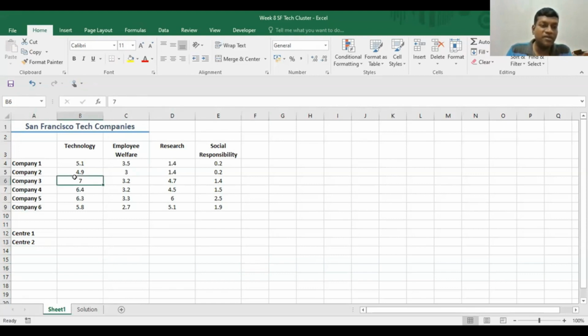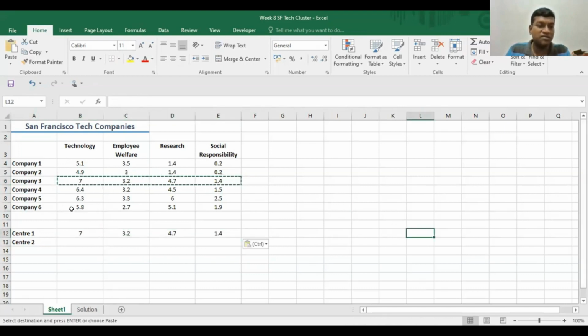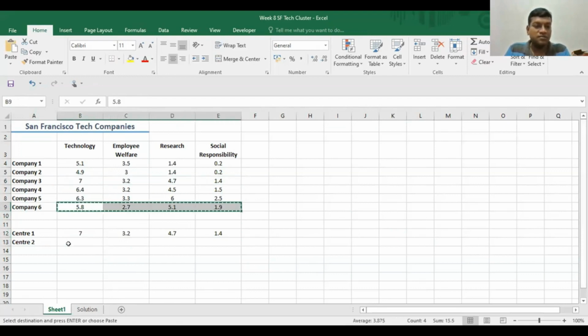So I will randomly pick company 3. I'll take this value, Control C, Control V. I'll take that as my first cluster, and I also take say company 6, Control C, Control V. This is my second center.